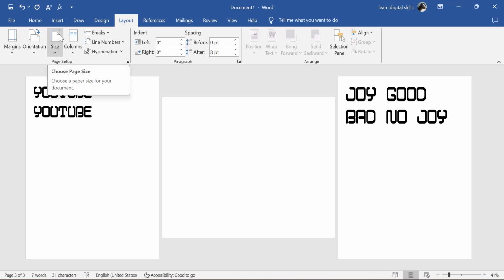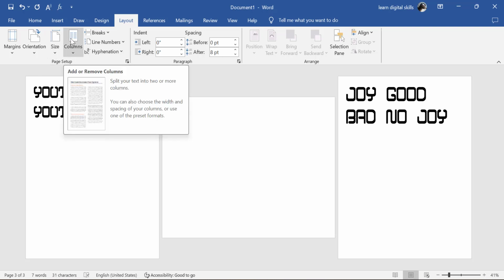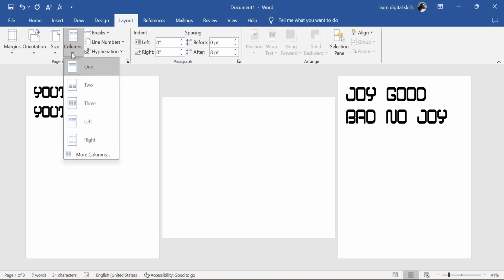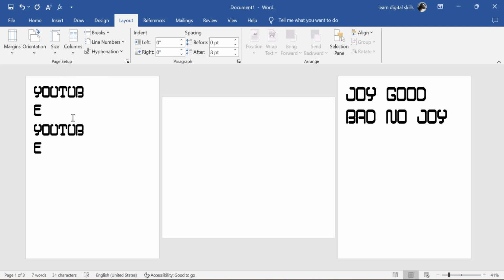Then we have the size, where you can size, and also the columns. Now if you take a look at maybe the newspaper, the way the newspaper is actually looking like, we're having two different text on a particular page. Now what do I mean by that? Let's say you're having a text like this. I'll come over to my columns now, and then I'll select two. I want to be having some text here and also another text here.